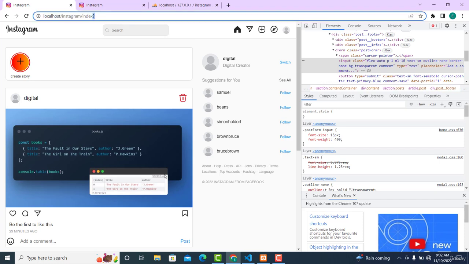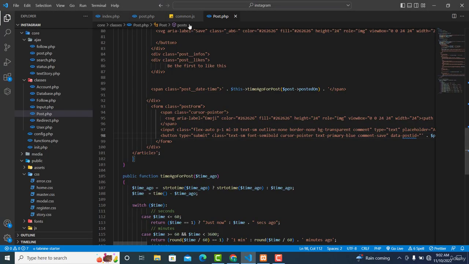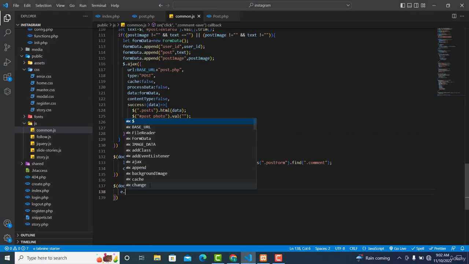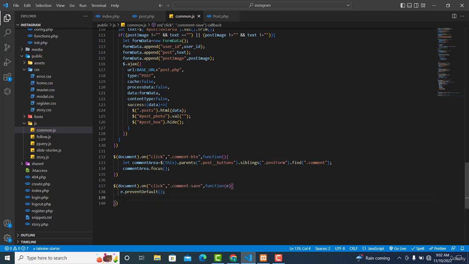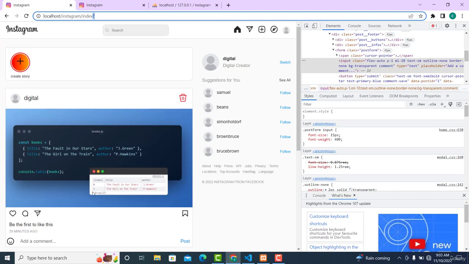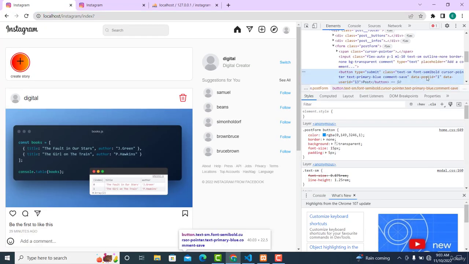of a button. So this one will be e.preventDefault(), which is this one. And the second thing that we need to do is to get the user ID and also the post ID. So this one will be let postID is equal to $(this).data, equal to the post ID. The post ID over here is for this particular post, which we are getting from here.